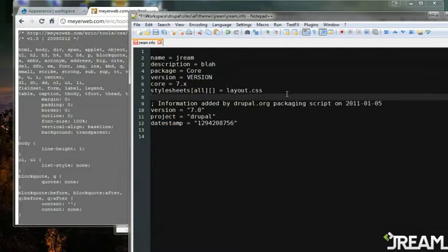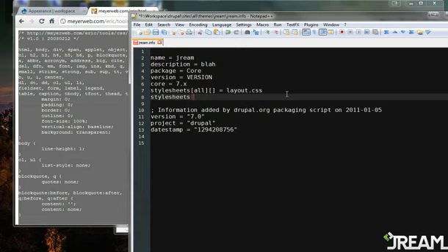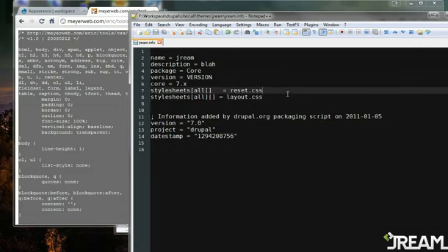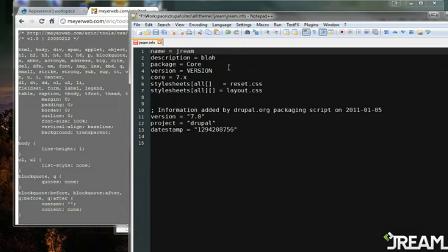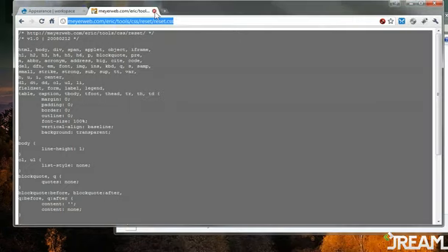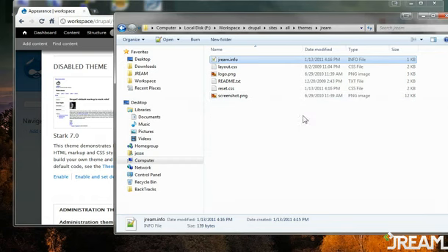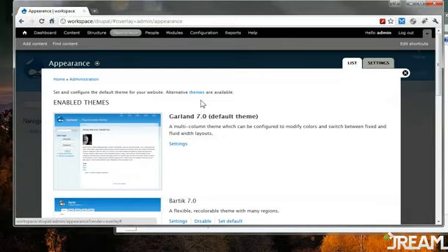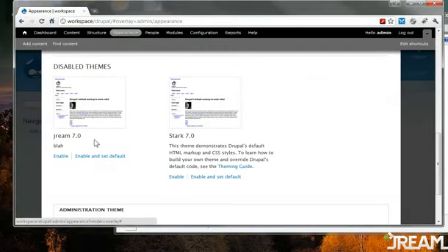Close that. And under the style sheets, I'll make another one of these called stylesheets all equals reset.css. And I want that to go before the layout. So package core. I think this is good. I can delete this if I want. And I'll close that. Close this. And layout.css. Okay, and that should be good. I'll refresh this. Scroll down and we have Dream 7.0. I'll enable and set default.